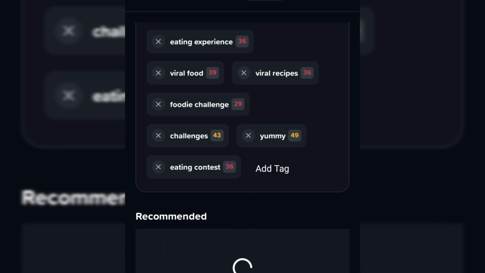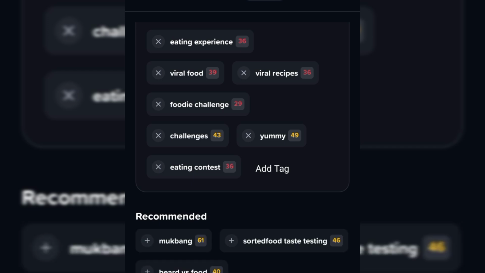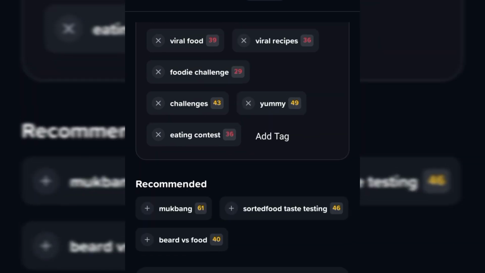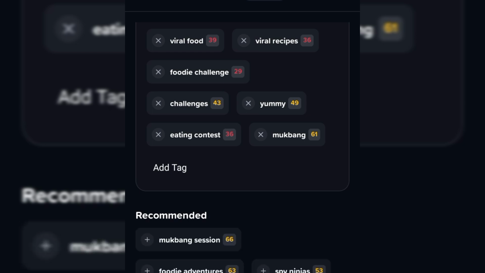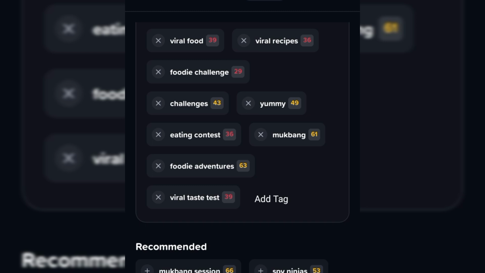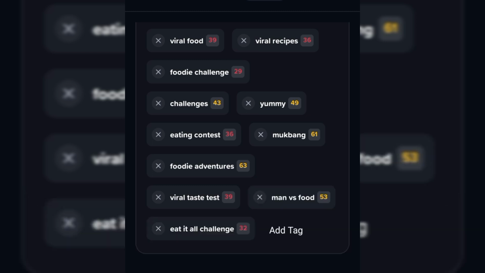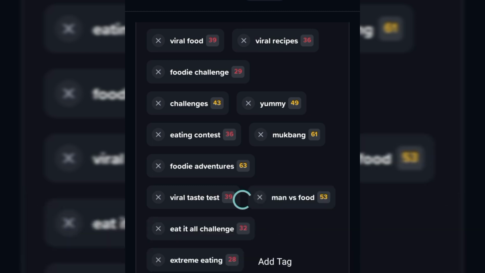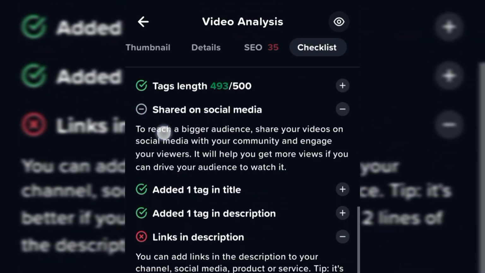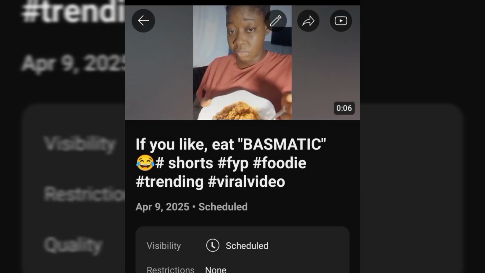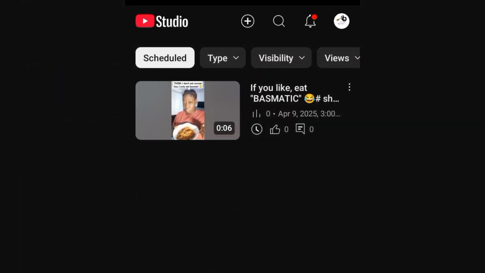As you're putting in these tags, it will be showing you the scores. Your scores will be increasing. It will tell you if the tags are doing well or will do well for the video. You're expected to put in a lot of tags on your videos. So I took my time to put them in, and I'm checking the scores now. You can see it gave me 35 and it's showing red that I need to put a link in my description. So I went back to YouTube Studio to edit the settings again.